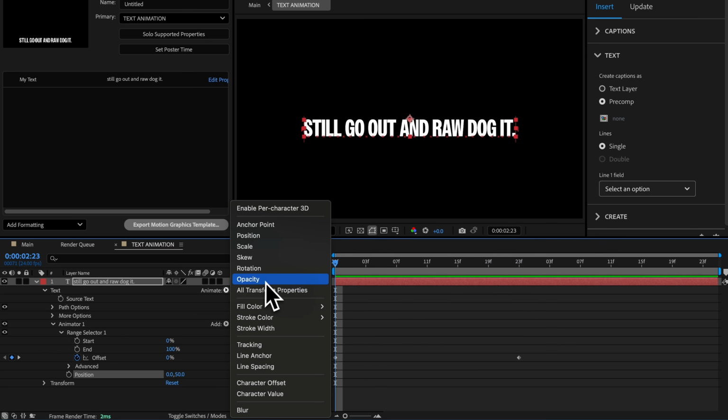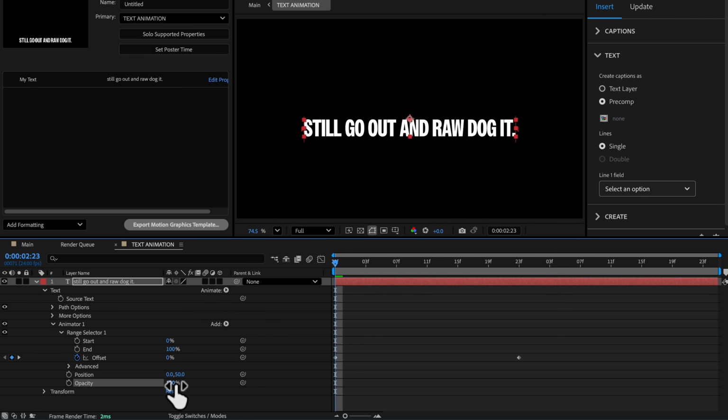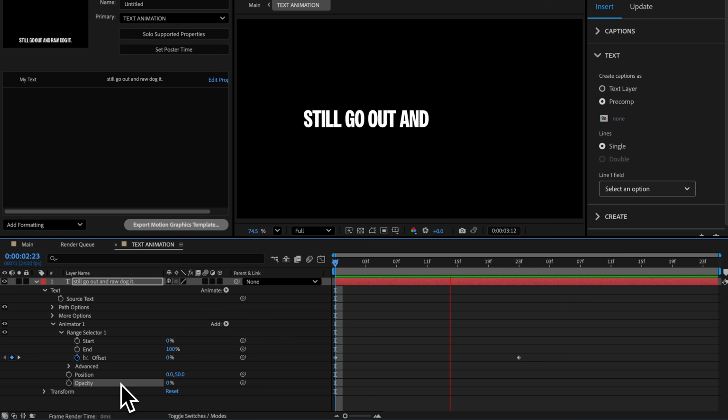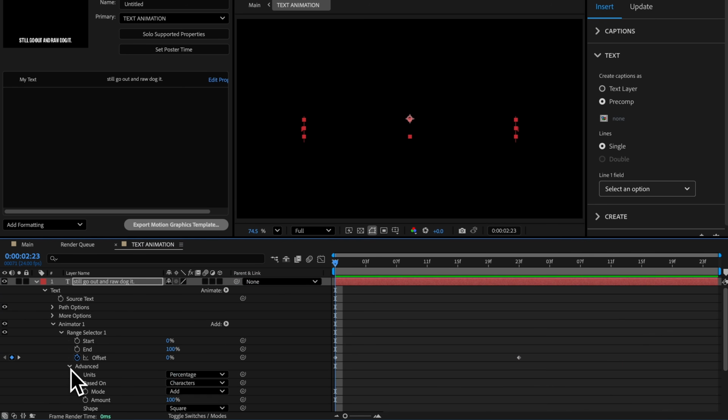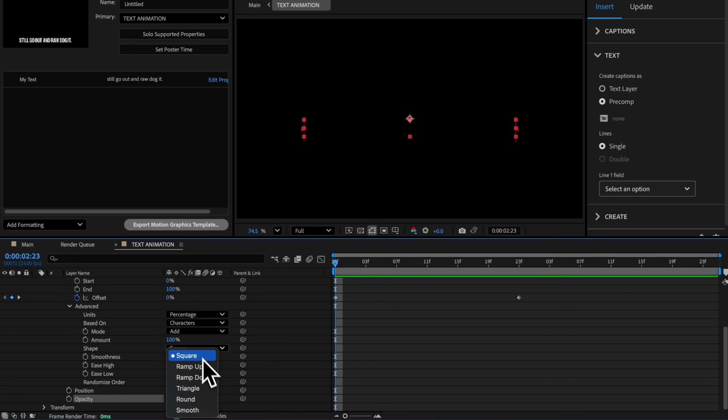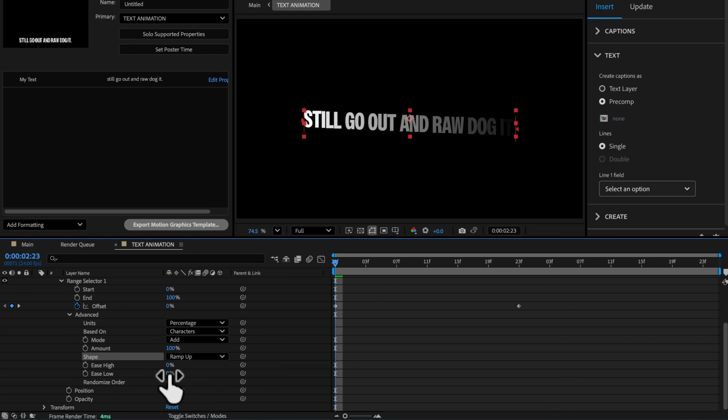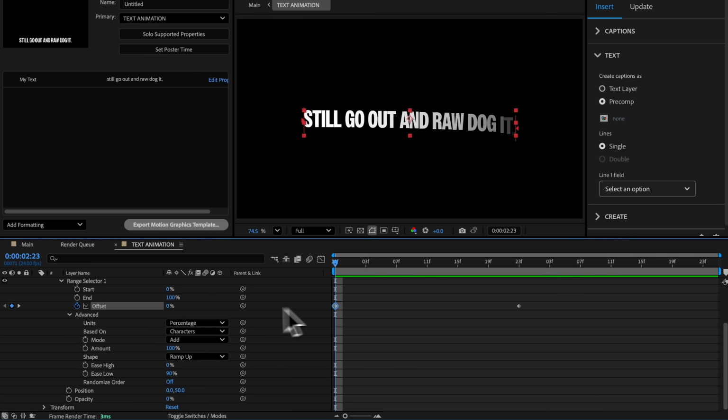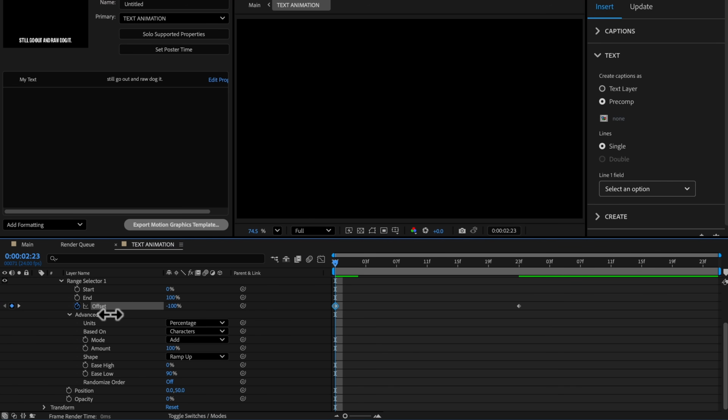Go to Add, Property, Opacity, and set it to 0. When we play this, each letter fades and slides on. To make it smooth, change Shape to Ramp Up and Ease Low to 90%. Leave the second offset keyframe alone, but go back to the beginning and change this offset to -100%. When you play this back, you will have a smooth fade-on effect.